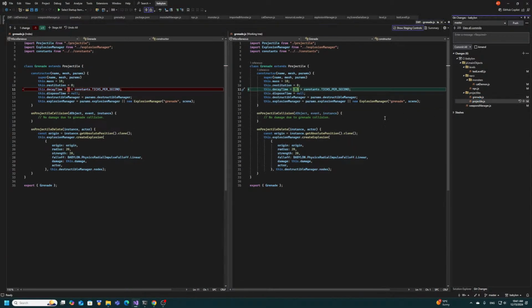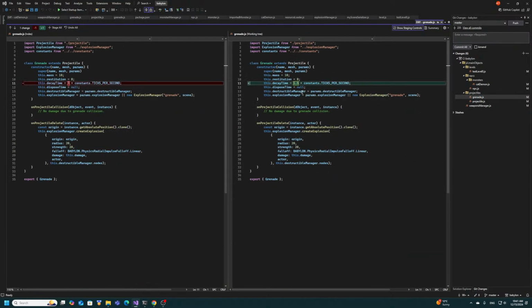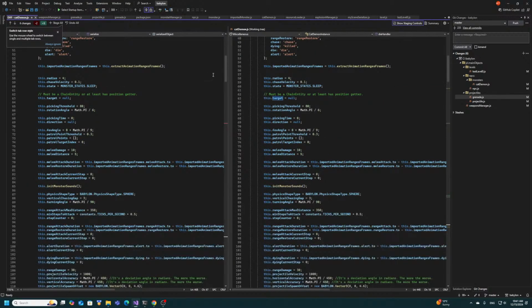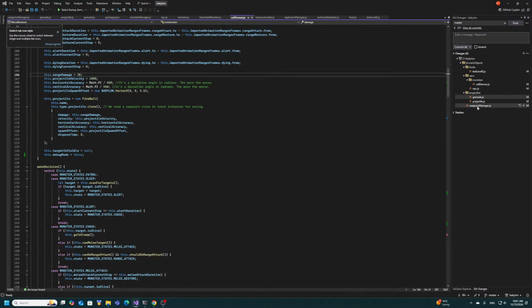And yeah, I actually adjusted the decay time for the grenade a little bit. For me, this one felt too long. What else? This is okay.